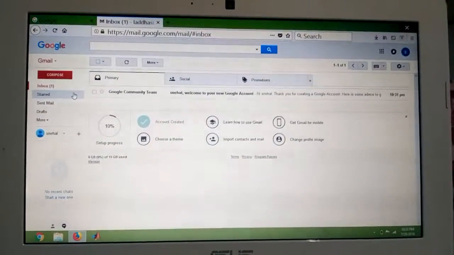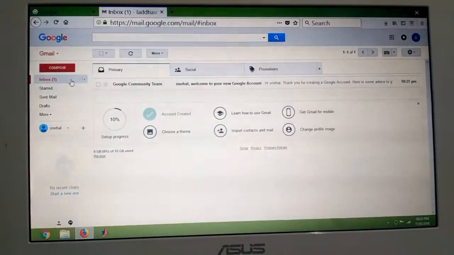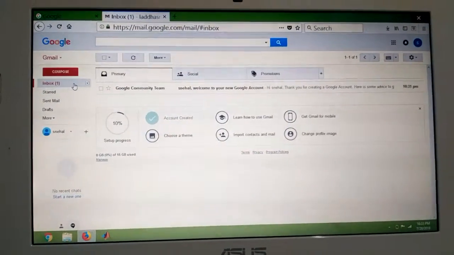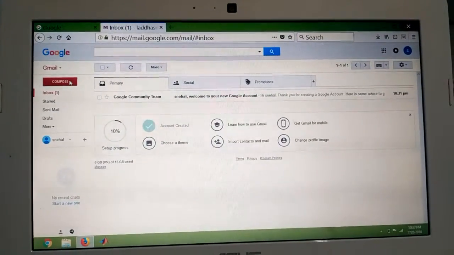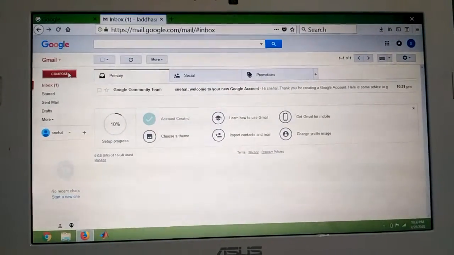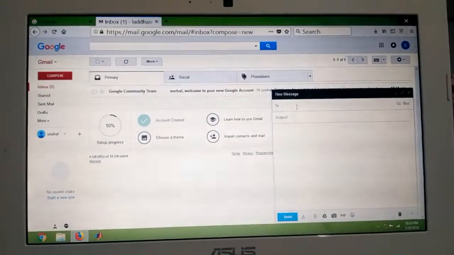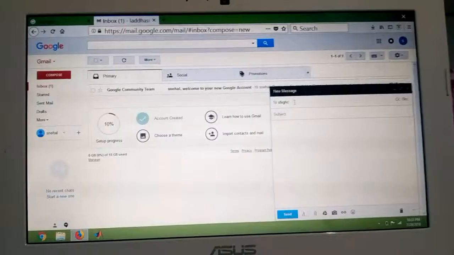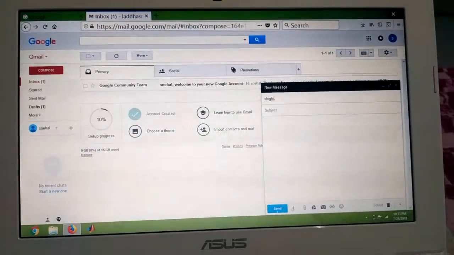So that's your Gmail account screen. You will see inbox. All the emails you receive, you will get in your inbox. You can write mail by clicking on compose. If you want to write to your friend, just type the email address of the person, subject, message, and send.